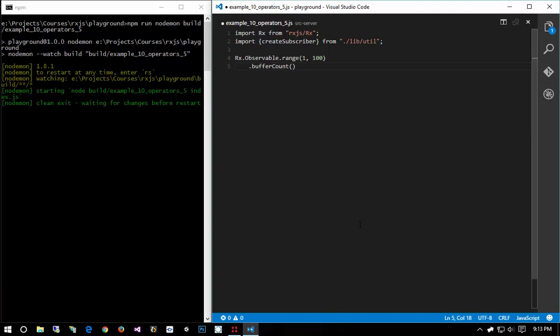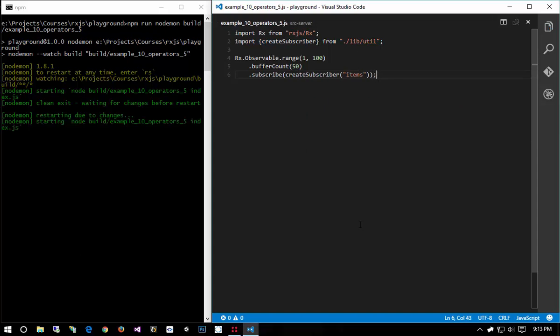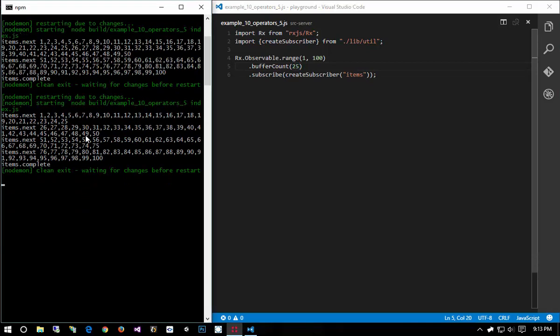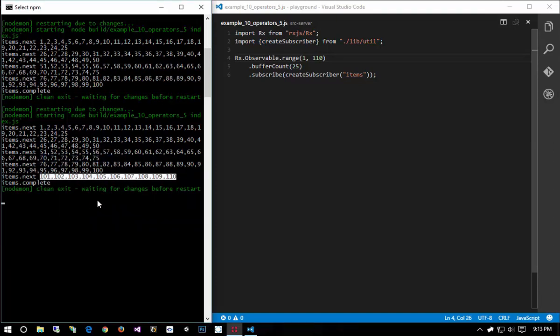If I say buffer count of 50, and then subscribe to create subscriber items, and hit Control S. Or maybe we should do 25. Pretty straightforward. Buffer count takes in X amount of items and buffers them into a single array and emits that array as an item in the stream. So we see we have 25 items for each of them. I can go ahead and maybe move this to 110, and you'll see the final buffer, when it completes, might not have 25 items in it, but that's the behavior we want. So basically, we're just buffering things into arrays.